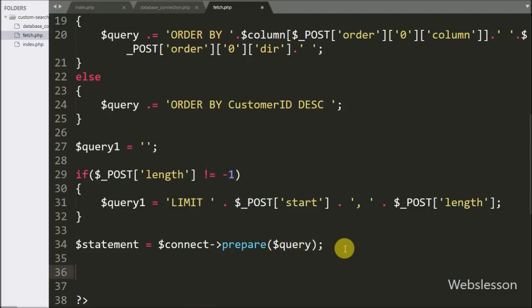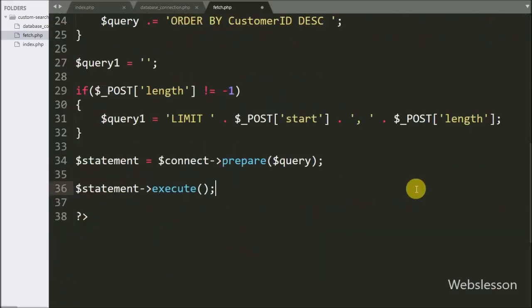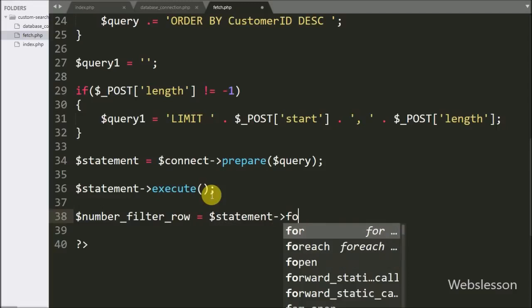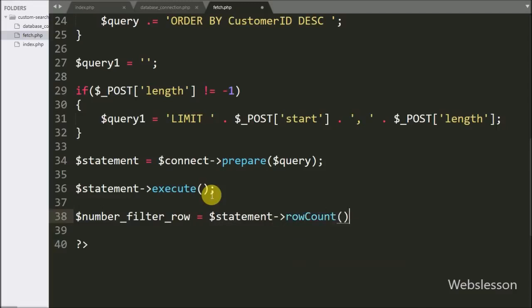For execute $query variable query, we have write $statement variable with execute method. This method will execute query. Below this we have write $number_filter_row variable is equal to $statement variable with rowCount method. This method will return number of row affected after query execution.